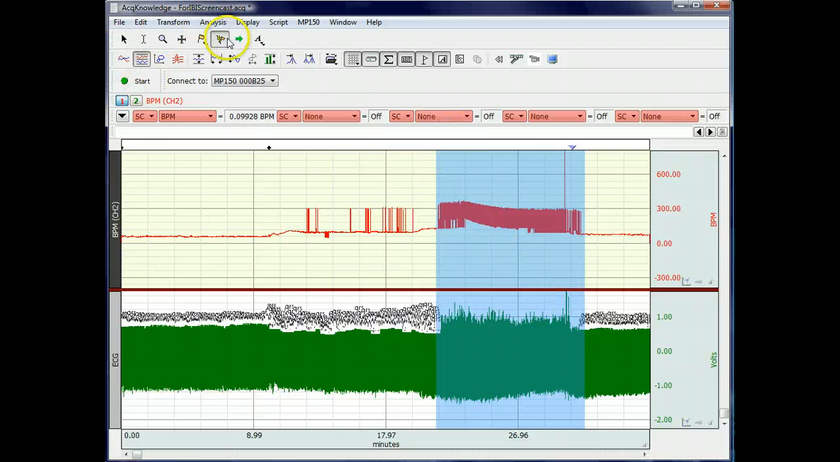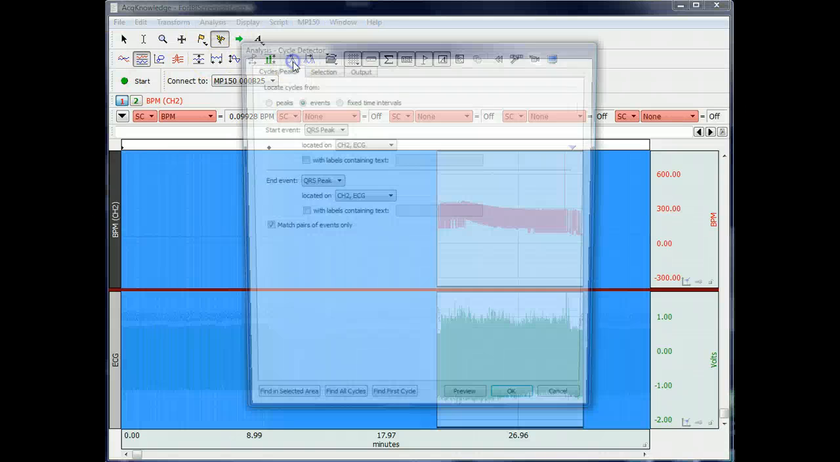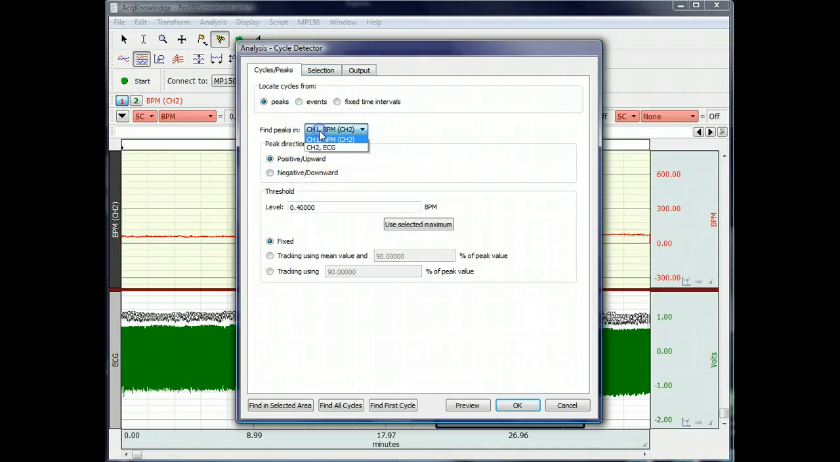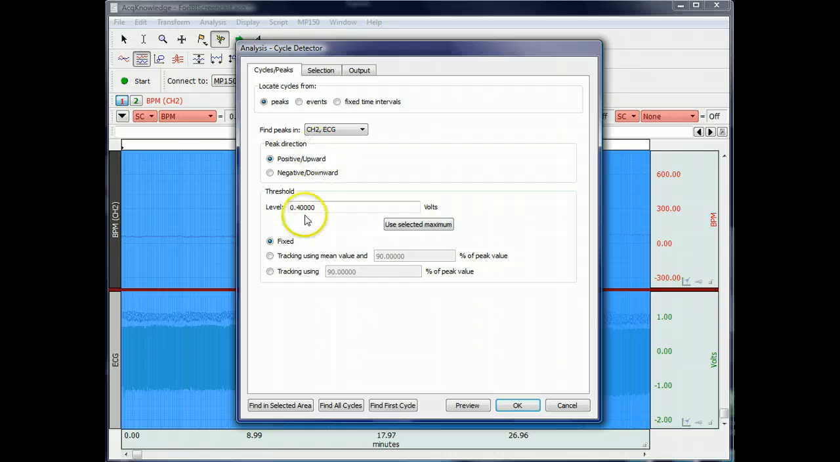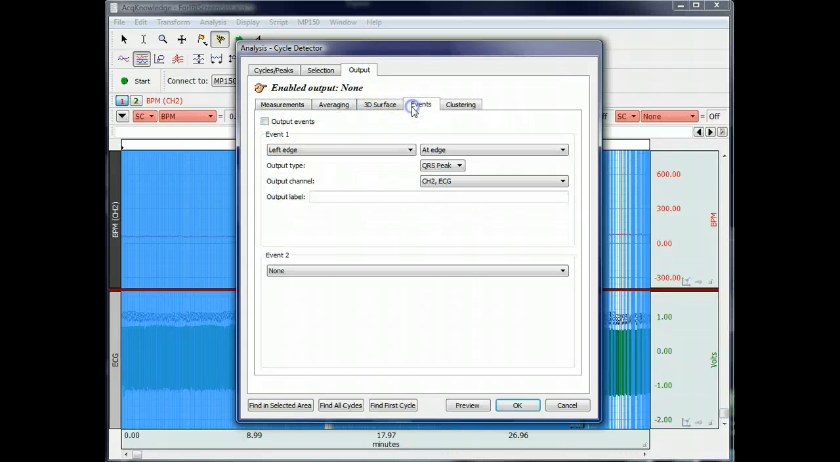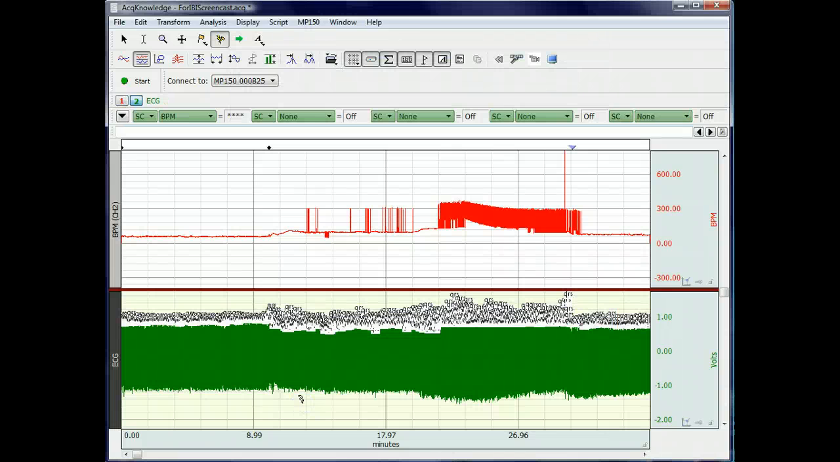Okay, and now we will rerun FineCycle, searching for peaks again. Make sure that we're searching the correct channel. We need a higher threshold. Selection still current peak to current peak. And now this time we want to go back to putting in events. Okay, all that's still just like we said before. Now we're going to find in selected area instead of all. Okay, so now we've just relabeled those parts.